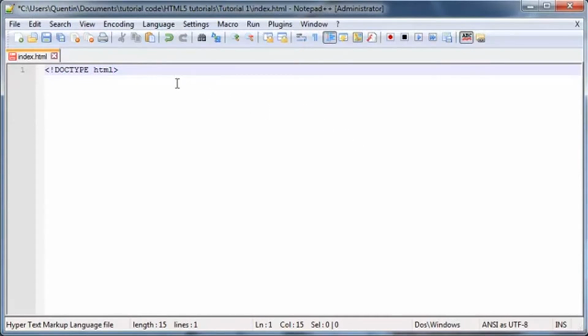Okay. Now, with previous versions of HTML, we used to have to type some really long doc type elements in here. But with HTML5, all we have to do is type doctype HTML, and we're done. Okay, so that is our doc type declared, and our browser now knows that it's looking at an HTML5 document.